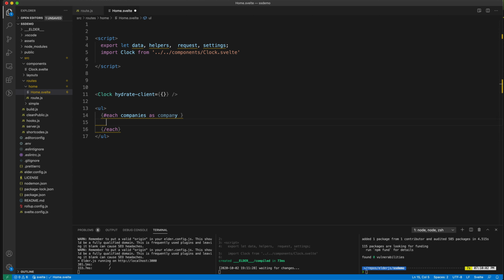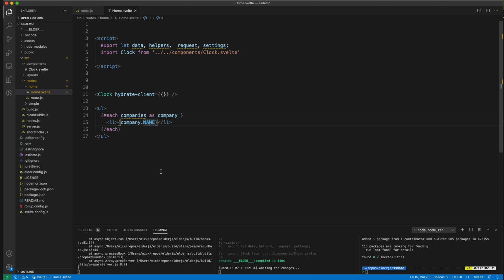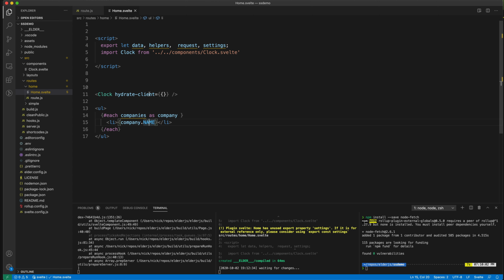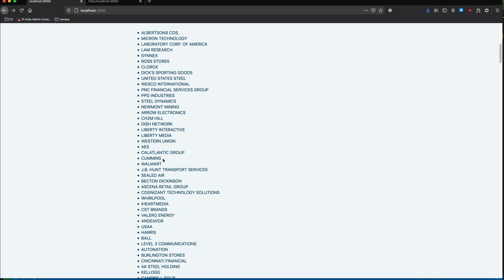But let's go ahead and finish our each statement. We're going to have an li in here, and we know we want to output the company and then name. Since in this file everything's capitalized, it's going to be capitalized here. Let's reload this and see what we've got. That moment when it doesn't work, right? Oh, it's data.companies. All right, so now we've got all of our companies.